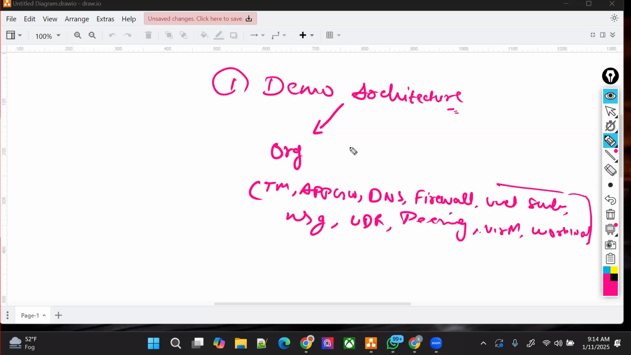so that you also get that real world scenario, how things are going to work when you have a real world organization, and also how you're going to manage them. So that's the one thing we are going to cover.